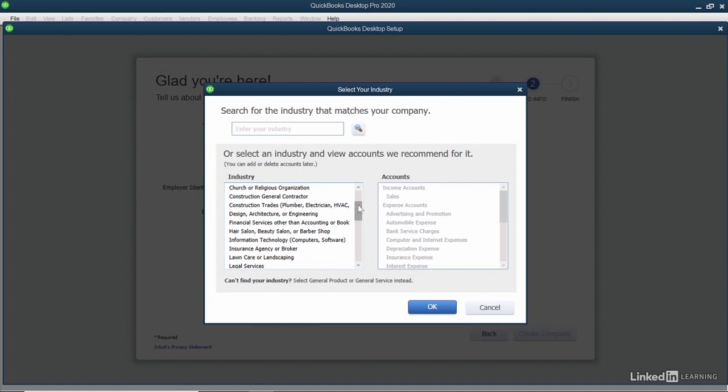If your business isn't listed here, it's okay. And it's also okay if your business changes or you don't get it right the first time. You can always change the preferences, and you can always remove or add accounts. So the decision that you make here is absolutely not crucial to the success of your business. In fact, if you don't see your industry here at all, you can scroll all the way to the bottom and choose General Product-Based Business or General Service-Based Business.